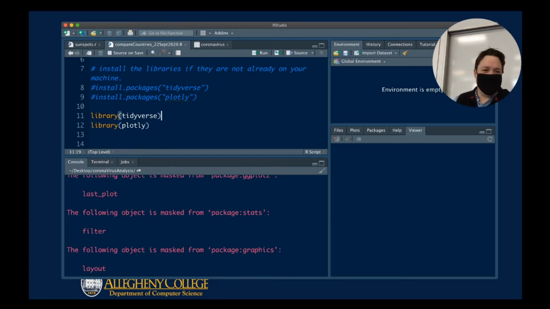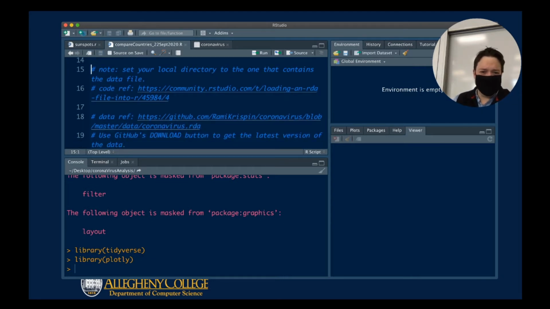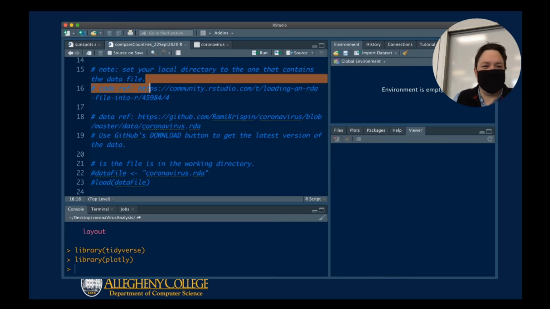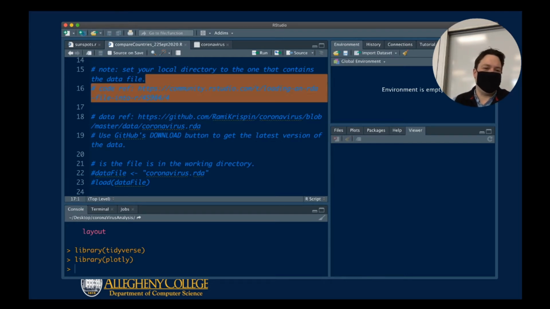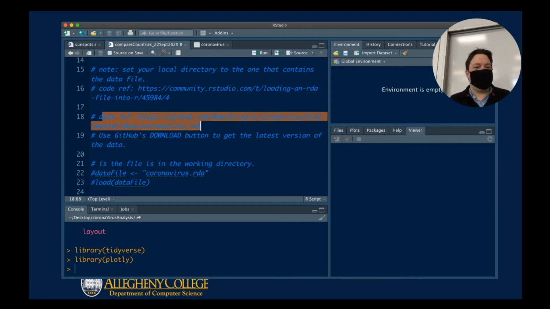So I'm going to run my libraries again. I always have this in my code and use it for documentation. So for instance, this is documentation about where some of this code came from. I wrote parts of it myself, but some of it was inspired from here. But more importantly, the data itself comes from this place.